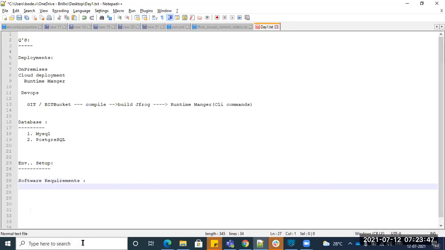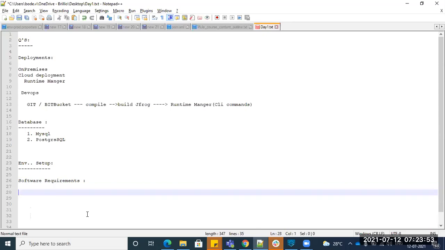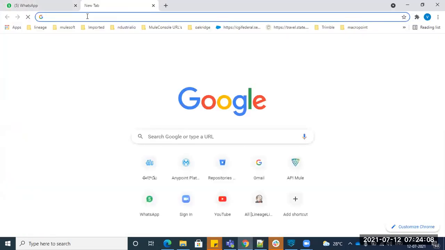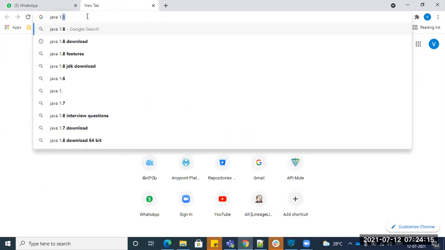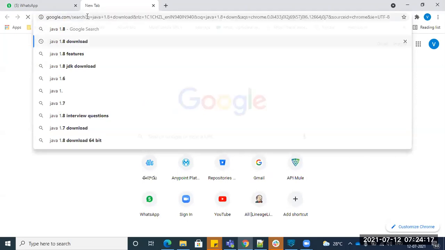We are going to discuss the latest version only, guys. First, Java 1.8 is required. If it's already on your machine, well and good. If not, please download Java 1.8 and install it on your machine. I'll quickly show you how to download Java 1.8, in case somebody is not aware of it.